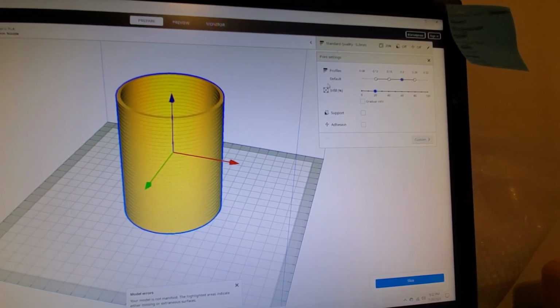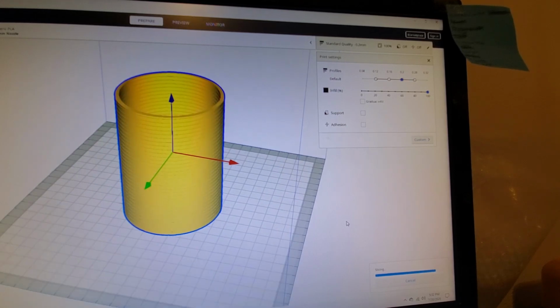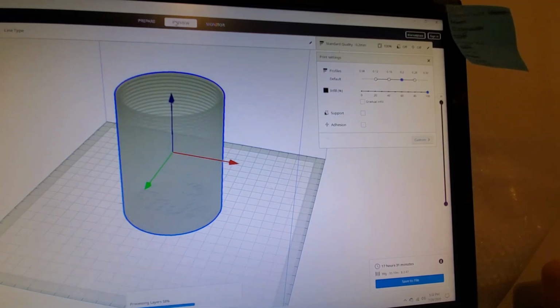So let's go ahead and look through our settings here. I'm gonna keep it at our general 0.2 millimeter layer height. I am gonna bump up the infill probably to 100%, just because. And I don't need support. I don't need any bed adhesion, hopefully. And we are gonna slice this guy up. We'll see how long it says. Naturally, 17 hours, great.